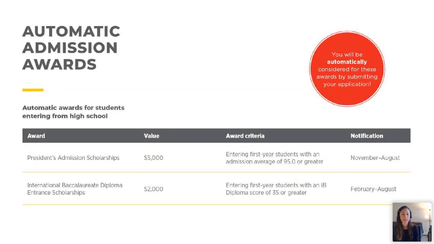So automatic admission awards. These are going to be ones that you do not need to apply for in order to be evaluated. There's 2 automatic admission awards. So the first one I'll tell you about is the President Admission Scholarship. This is an award that is valued at 5,000 Canadian dollars, and it is available to any entering first-year student with an admission average of 95% or greater.